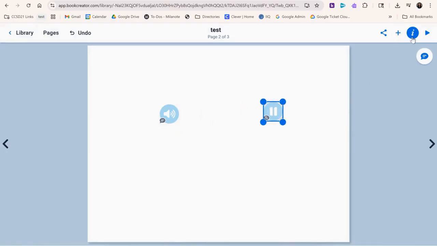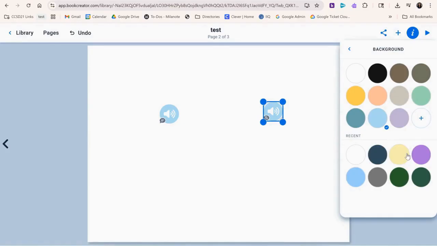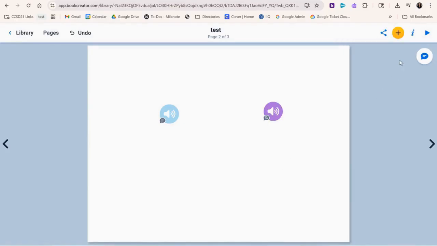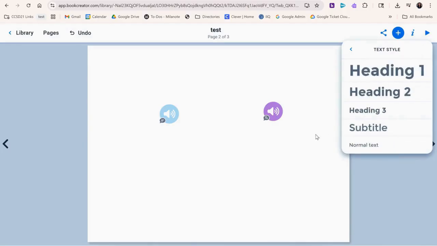I'd suggest making the translated audio a different color to make it easier to tell the difference between the two. And you could even label them like this.